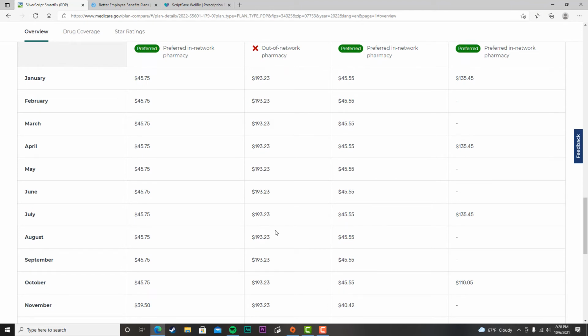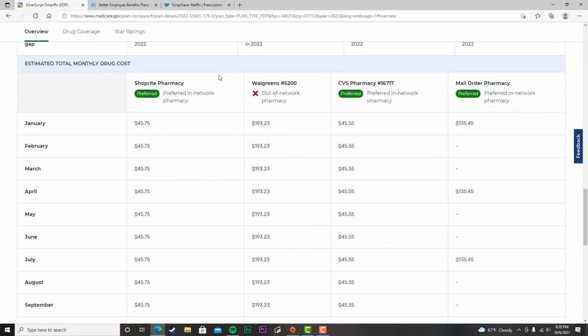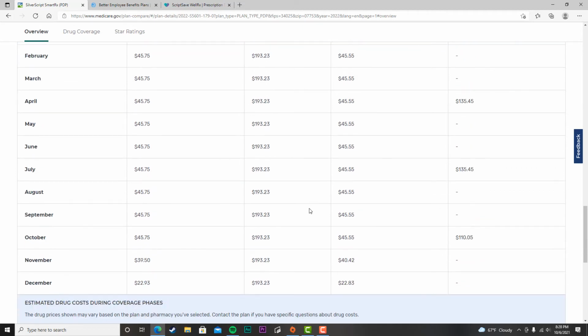Now, as you can see in both the ShopRite and CVS, ShopRite being on the left and CVS being here, we're excluding Walgreens, which is the higher price. In October, that's when they both stop being $45.75 and $45.55, and it drops to $39.50 from ShopRite and $40.42 from CVS. And then in the month of December, $22.93 from ShopRite and $22.83 from CVS.